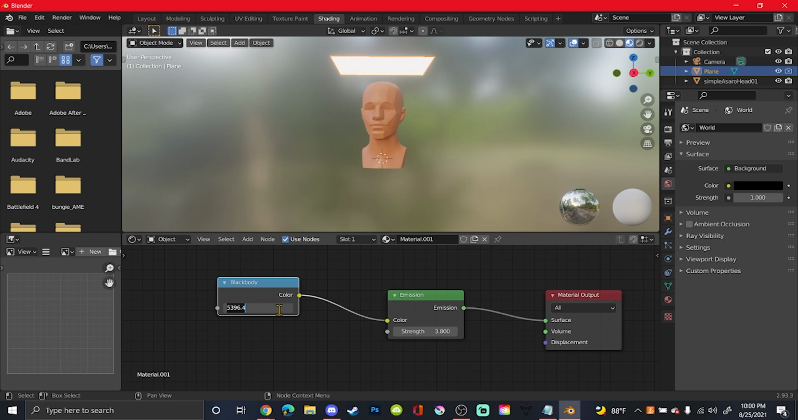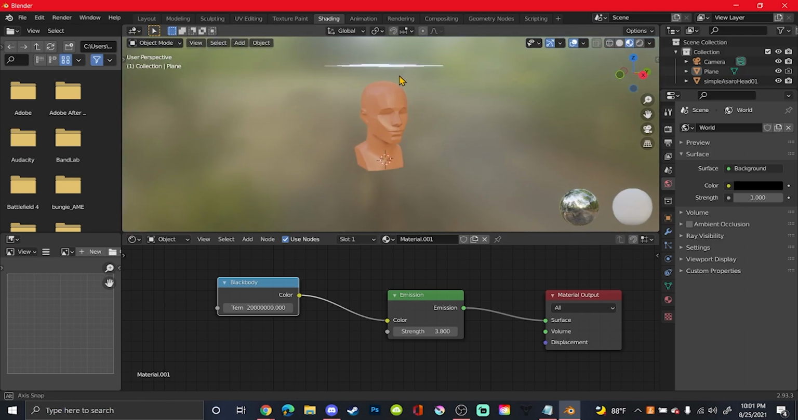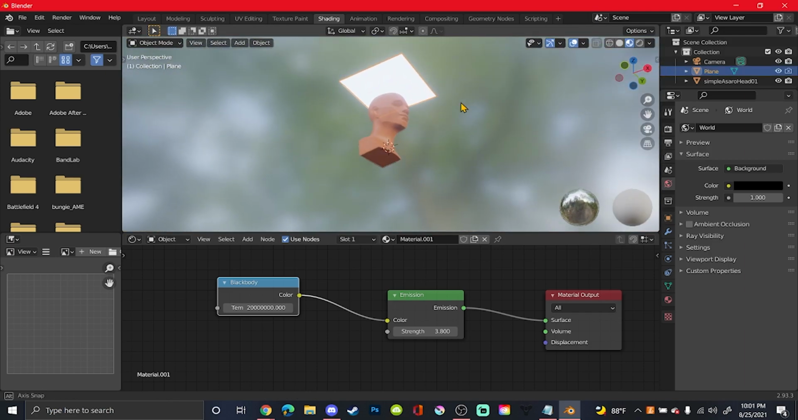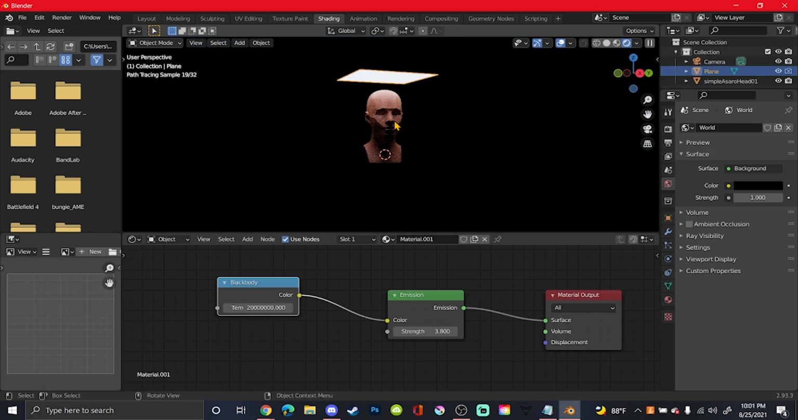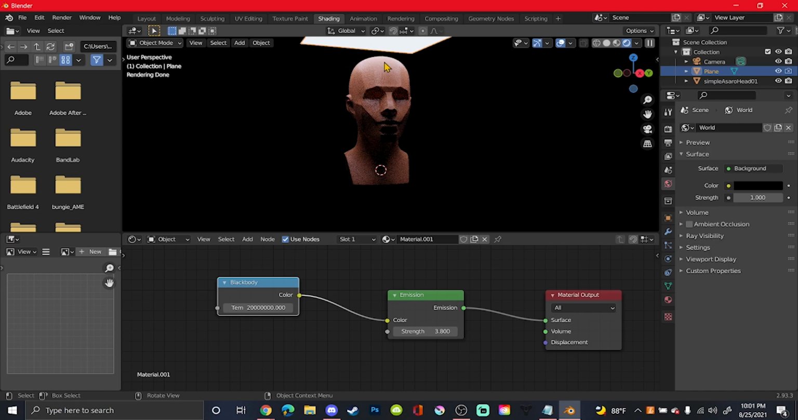So I want a temperature of 20, well, should I say, let's do 20 million Kelvin. No, it went straight back down to 20. Hold on. 20 million Kelvin. So 20 million Kelvin, that's pretty hot. So the surface is going to be extremely bright and white. So if I go back to the rendered view, it's going to get this. It's pretty nice.